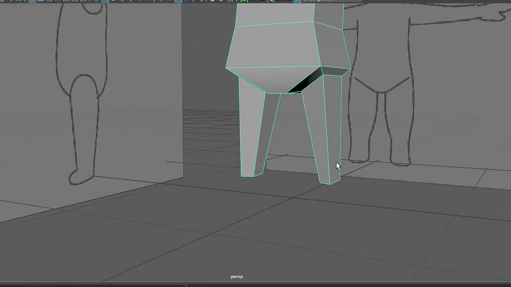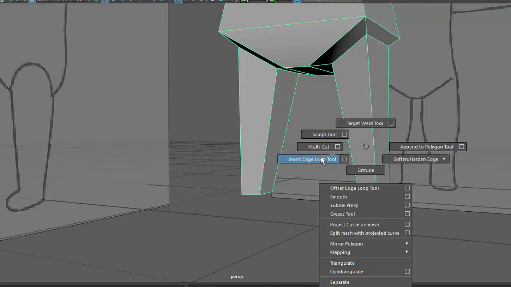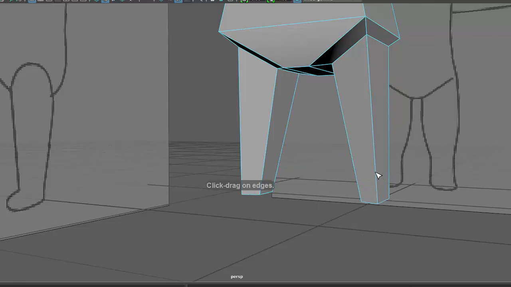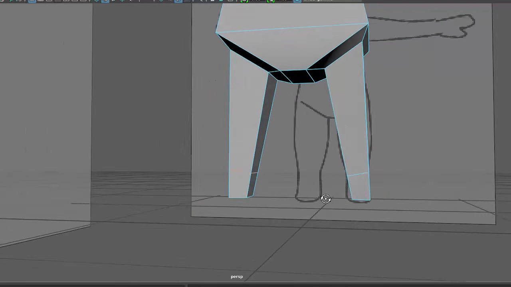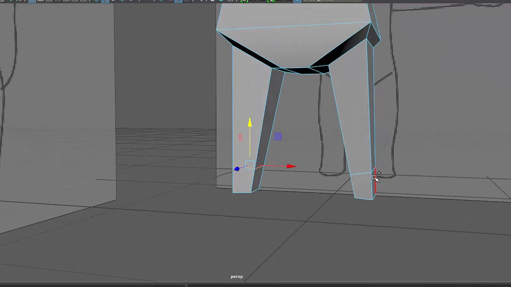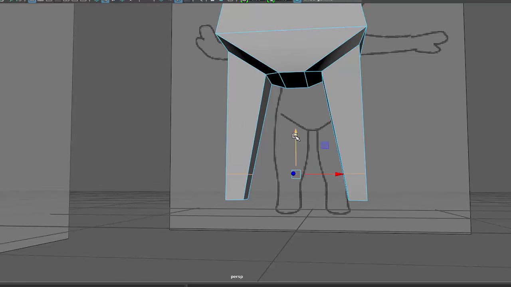Now we're going to get started on the feet. So we'll select our model, shift right click, insert edge loop, and then click and drag an edge along the bottom of the leg. Select both of those edges and scale them down in the y-axis to just align them. And then we can move them down.